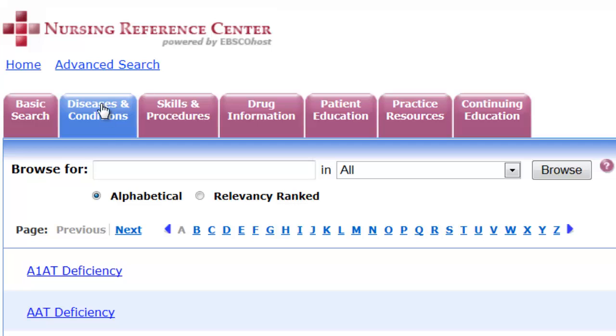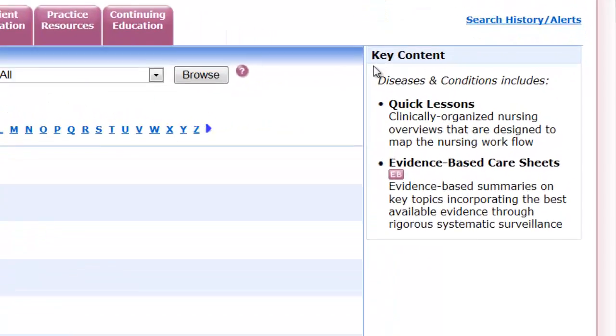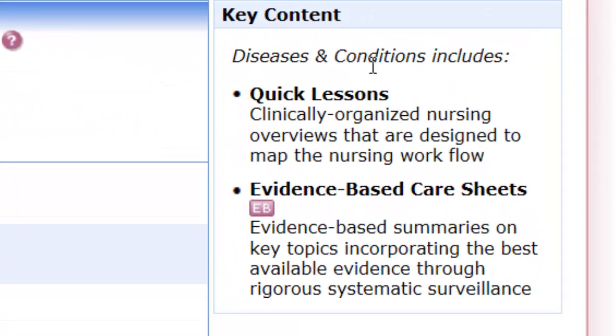As I click on it, you'll see it turns blue. We've got diseases and conditions listed in alphabetical order below. If I wanted to browse diseases starting with D, I could click on the D and do that. On many of these tabs, it's very important to look over here on the side and see key content. This tells me what I'm searching under the Diseases and Conditions tab.